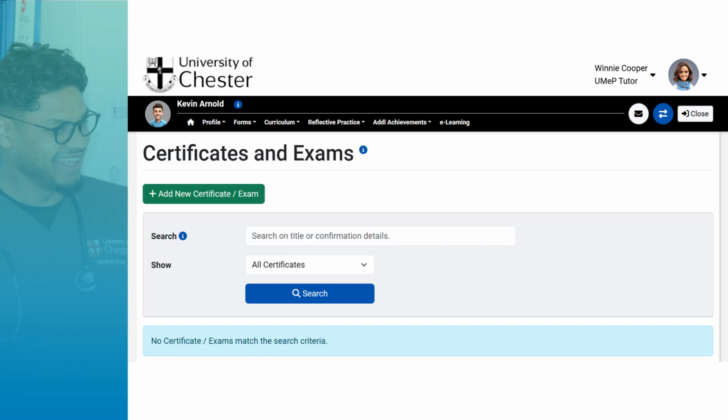Learners can upload this documentation by selecting Additional Achievements on the toolbar of the home page, selecting Certificate/Exams and Add New Certificate, completing the relevant form and uploading a copy of that certificate for evidence. They will then need to select Save to complete the process.